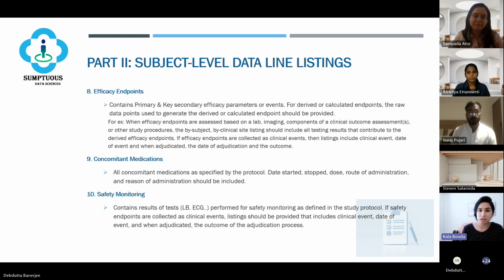And the ninth one is the concomitant medications. Medications as specified by the protocol, the date started, stopped, dose and route of administration, and reason for administration. All that information should be included in this listing. And the tenth listing is about safety monitoring. It contains the results of tests, lab results, ECG results, and other data performed for safety monitoring based on the protocol. If the study endpoints are collected as clinical events, similar to the efficacy endpoints, listings should be provided that include the clinical event, date, when adjudicated, and the adjudication outcome.